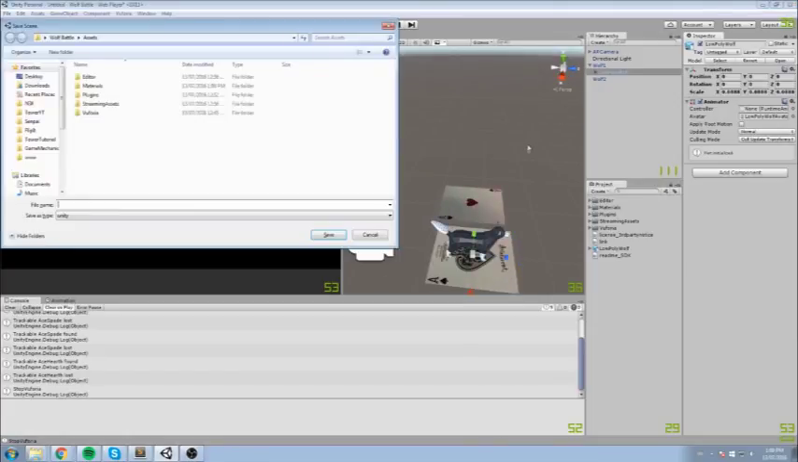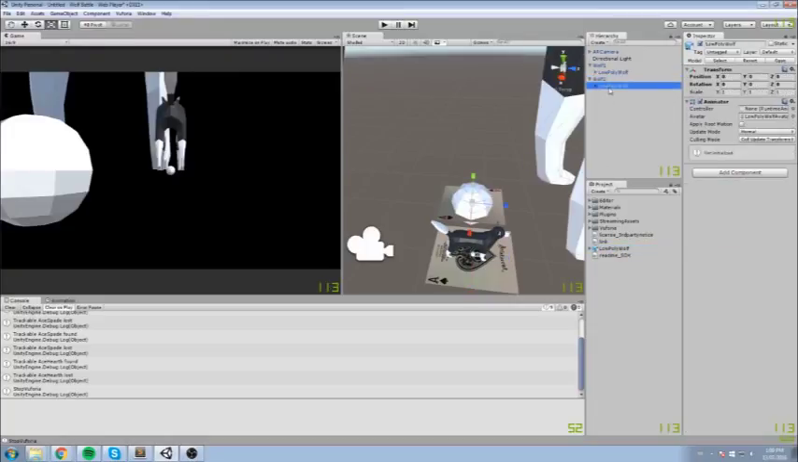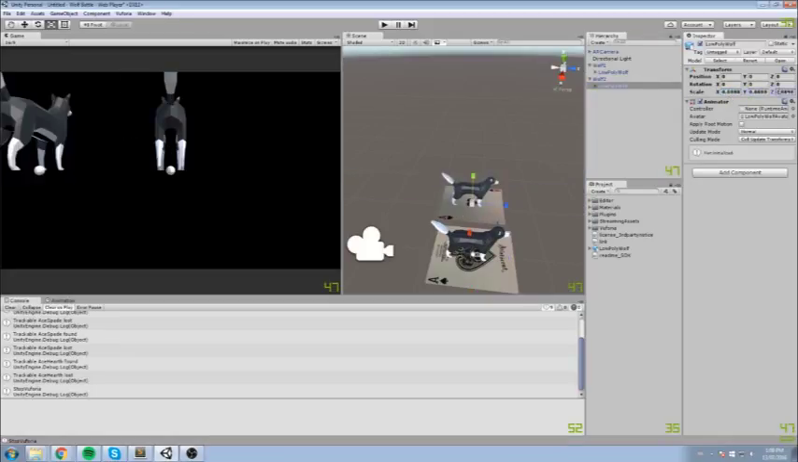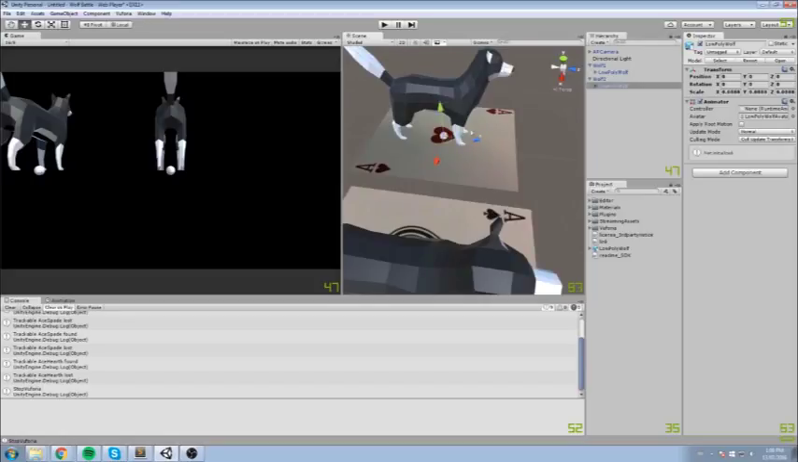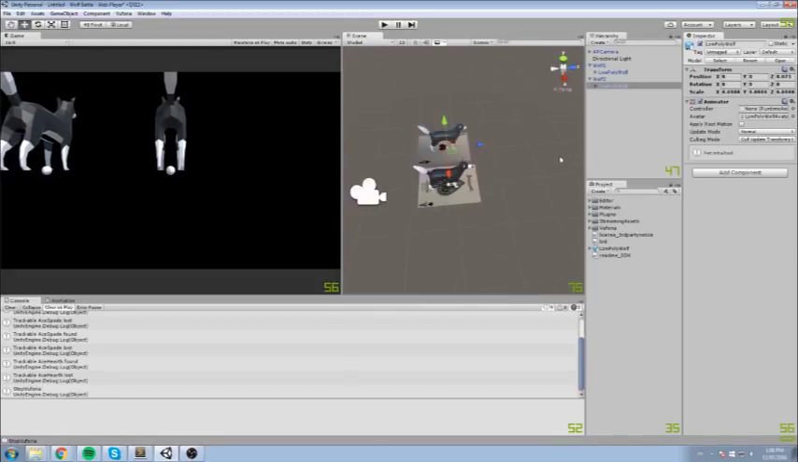Now, same thing goes for the other card. I'll be just spawning the same exact wolf because I don't really have a lot of models. And let's just assume the same size. Position it in the center a bit like this. And we should now be good to go.